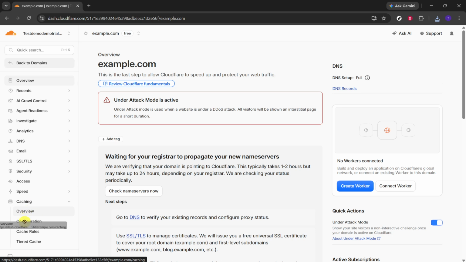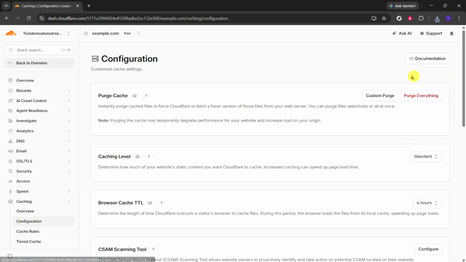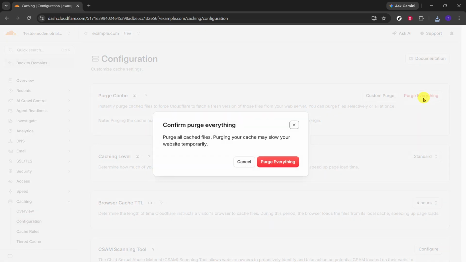You'll now be in the area where you can clear saved cached content across the site. Next, find the Purge Everything option and click it. Cloudflare may ask you to confirm the action, so if a confirmation prompt appears, click Purge Everything again to continue. This step is important because it clears all cached files currently stored by Cloudflare for your website. If outdated or broken cached content is contributing to what you're seeing, this gives the platform a fresh start.